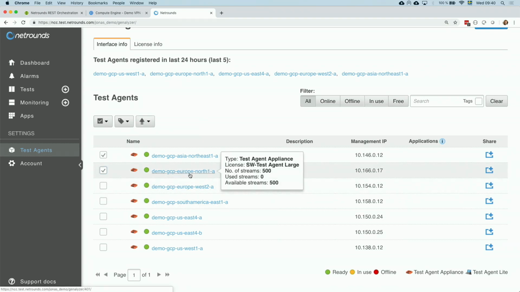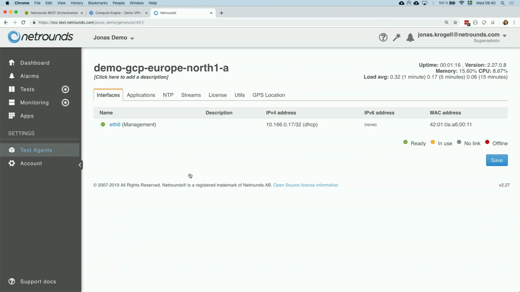It's also from here where we can go into a test agent and do fine-tuning of how it should behave. If I would have given it multiple network interface cards, they would have been available here, and I could go in and give it different VLAN IDs and so on. So it's all managed through the control center. You never need to go to the test agent by hand and do this. It's all centralized, which makes it really, really easy to work with from an orchestration point of view, API point of view, and also GUI point of view.